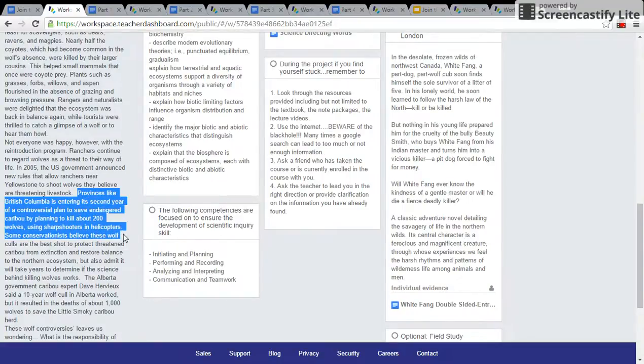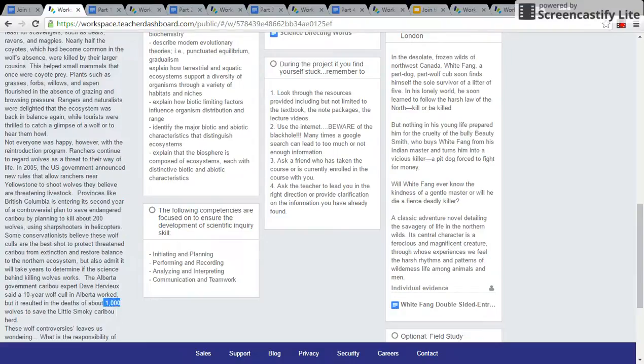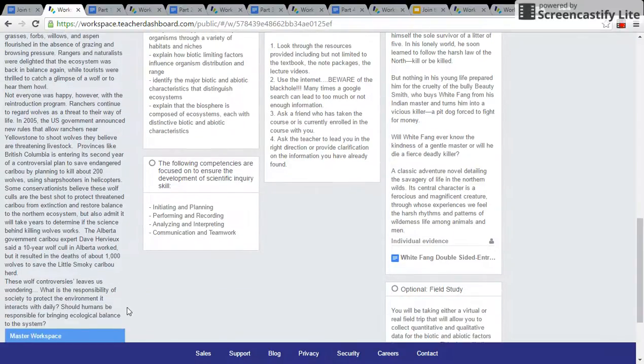But in BC currently, they're entering, it's probably the third year by now, of the controversial plan to save endangered caribou in the north. And they're planning on killing about 200 wolves over the course of a few years. Alberta just finished a wolf cull that took about 10 years and resulted in about 1,000 deaths of wolves. And they say that they did save the Little Smoky caribou herd. So those are things you're going to be looking at.